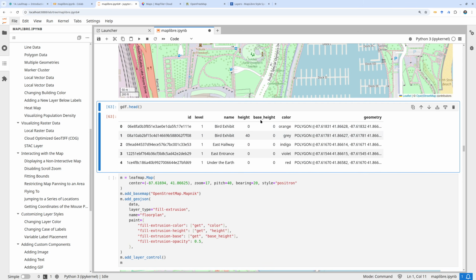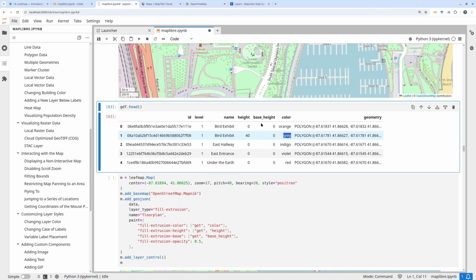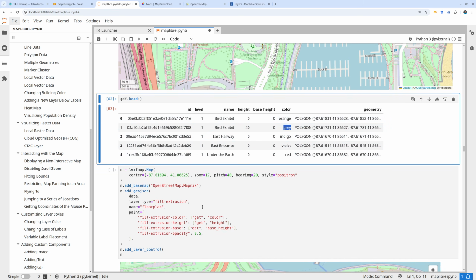It has the height, also the base height. The height means basically for every polygon, it has this height attribute. So it's up to you what you want to do. Also there's a color, so you can actually render the height based on a specific color. So if your dataset supports something like this, you can also do it.